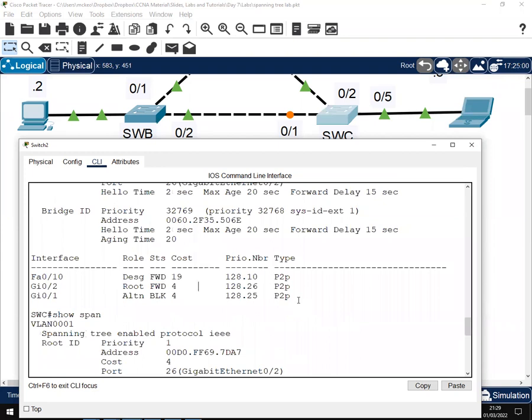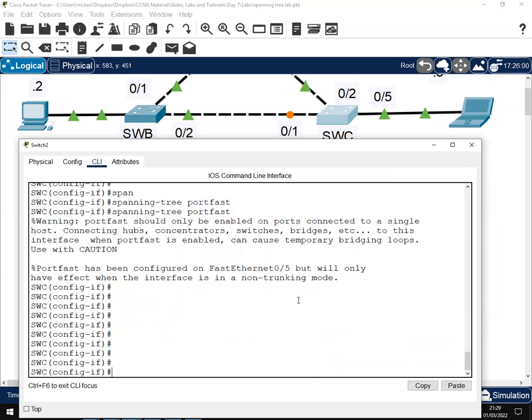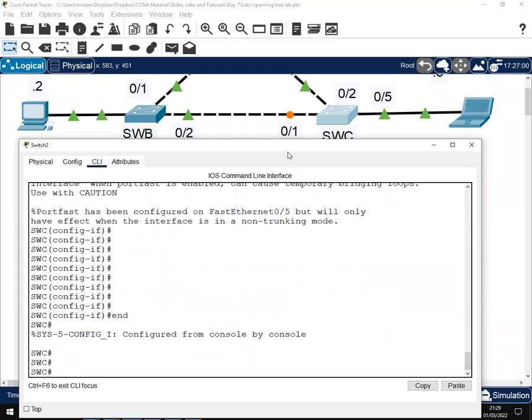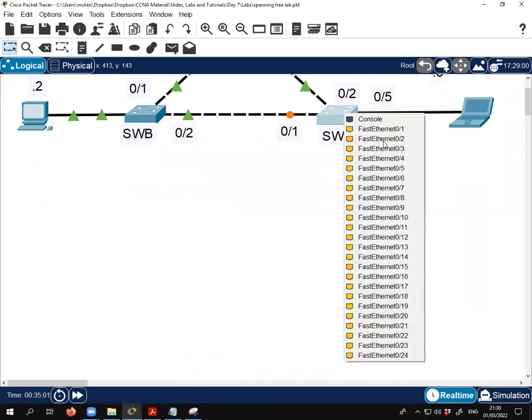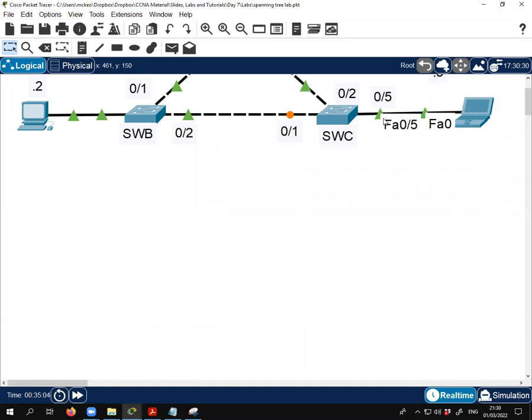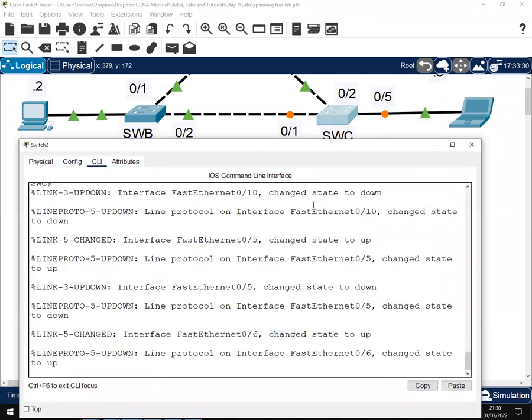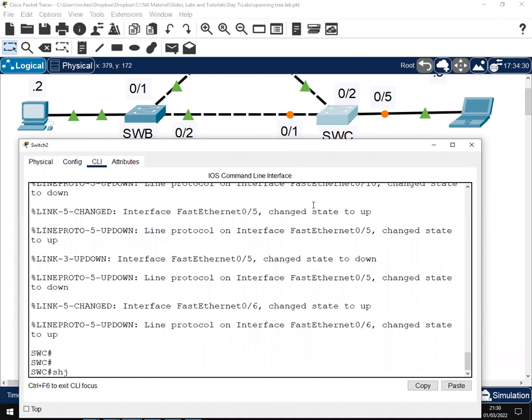Let's try 0/5. Let's unplug it and plug it back in. What? Green, straight away. What was 0/6? Amber, amber, amber.